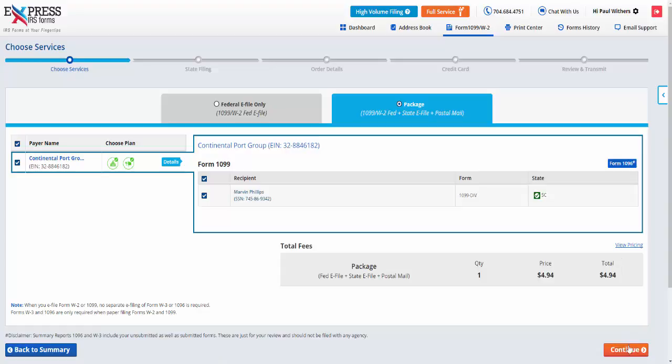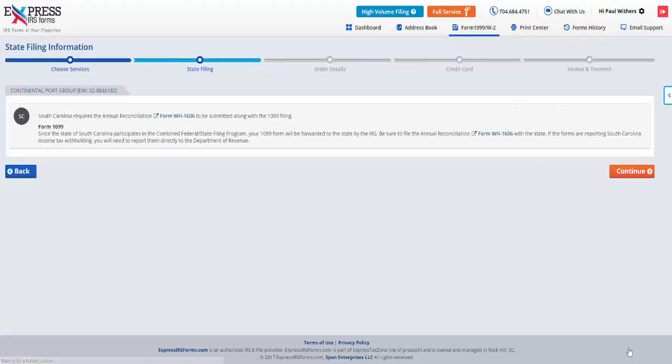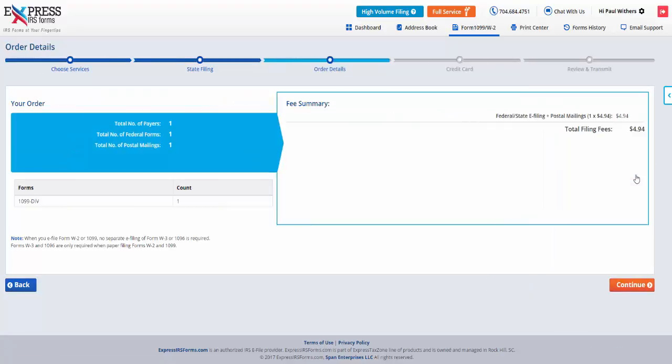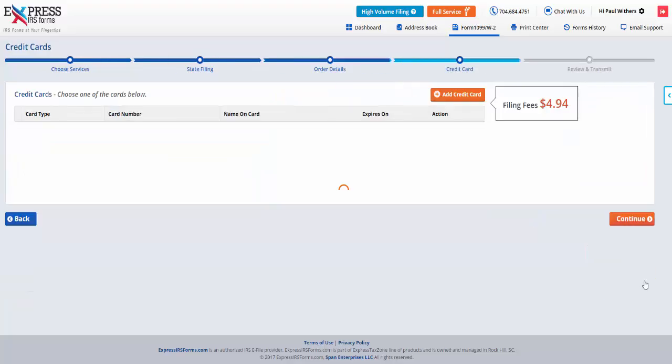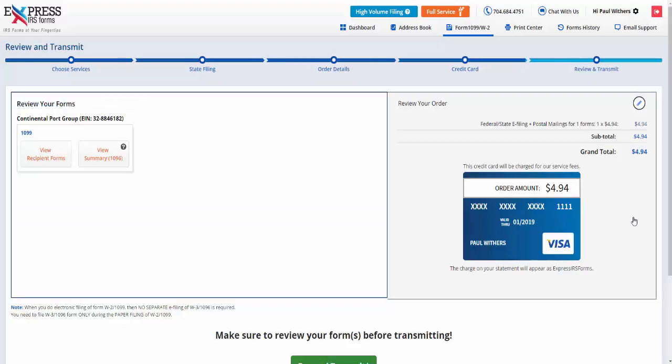After your selection, if you chose to electronically file 1099 DIV with the state, ExpressIRSForms will provide further instructions on the necessary state requirements. Now at this point, you're reaching the end of e-filing Form 1099 DIV. The final step before transmitting to the IRS is reviewing your order details and costs of e-filing through ExpressIRSForms.